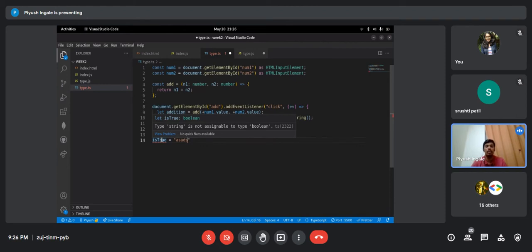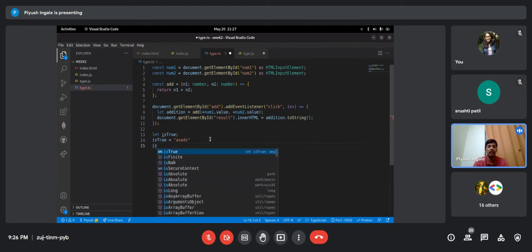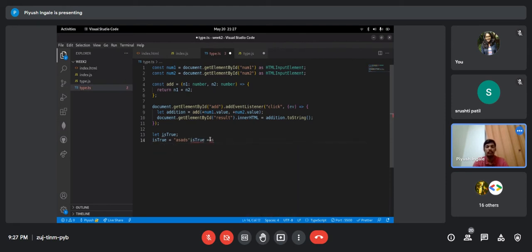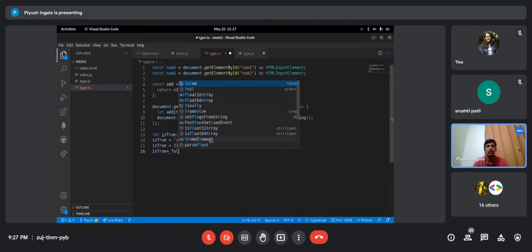Similarly, we can use a string as well. If it is a string, we can assign a string. But if we do not define anything, we just write let isTrue, automatically its type will be any. Then we can assign a string to it. Other than that, we can assign a number, then boolean as well.